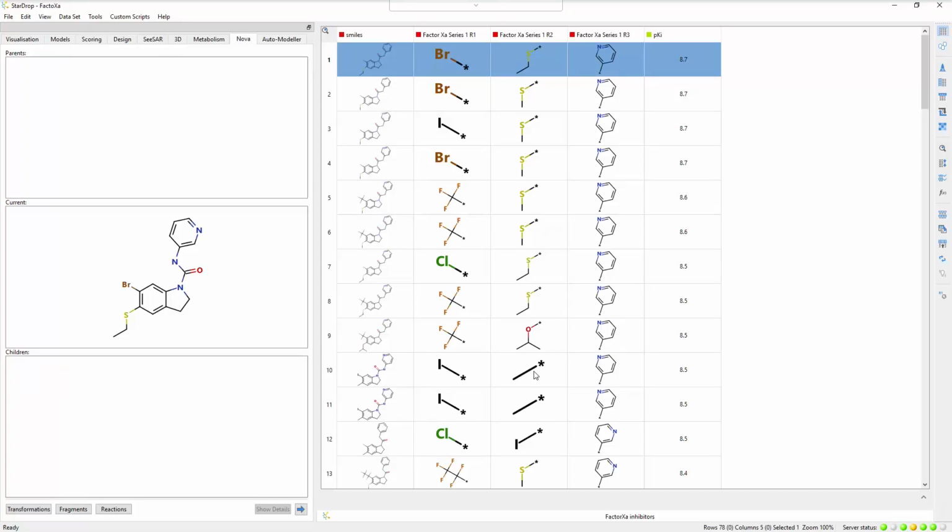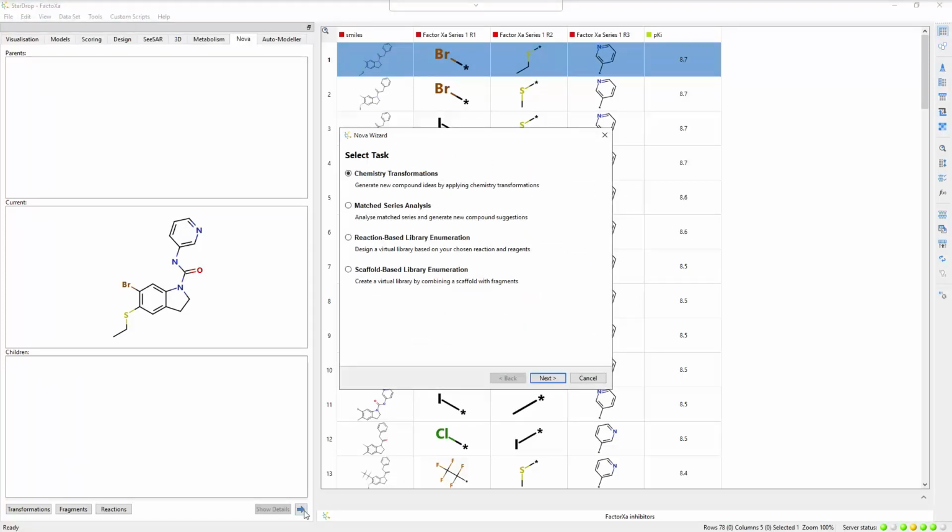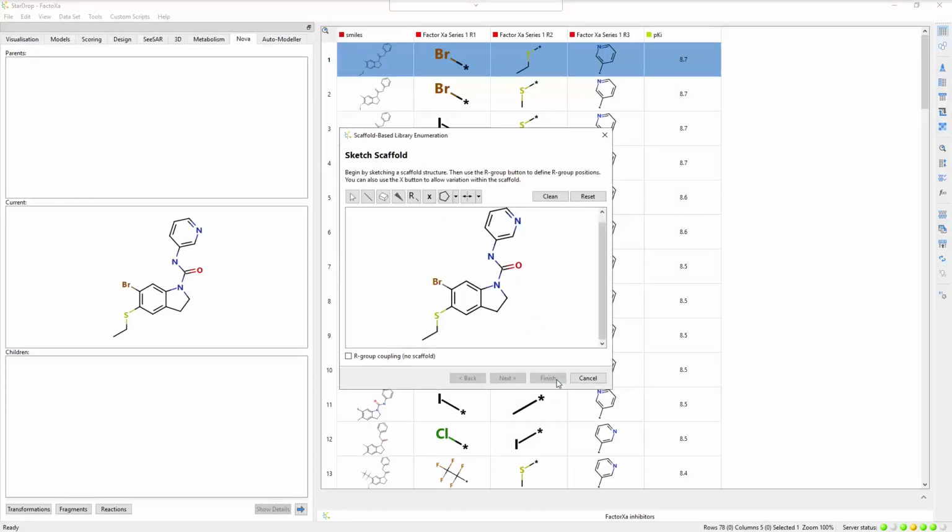With the first row of the dataset still selected, click the arrow at the bottom of the Nova area to start the enumeration. In the wizard that appears, select the Scaffold-based Library Enumeration option and click the Next button. The Select Scaffold page will be shown, containing the selected member of the series. You can, of course, sketch a new scaffold by clicking the Reset button, but in this case we'll edit the displayed compound to create the scaffold of our new library.